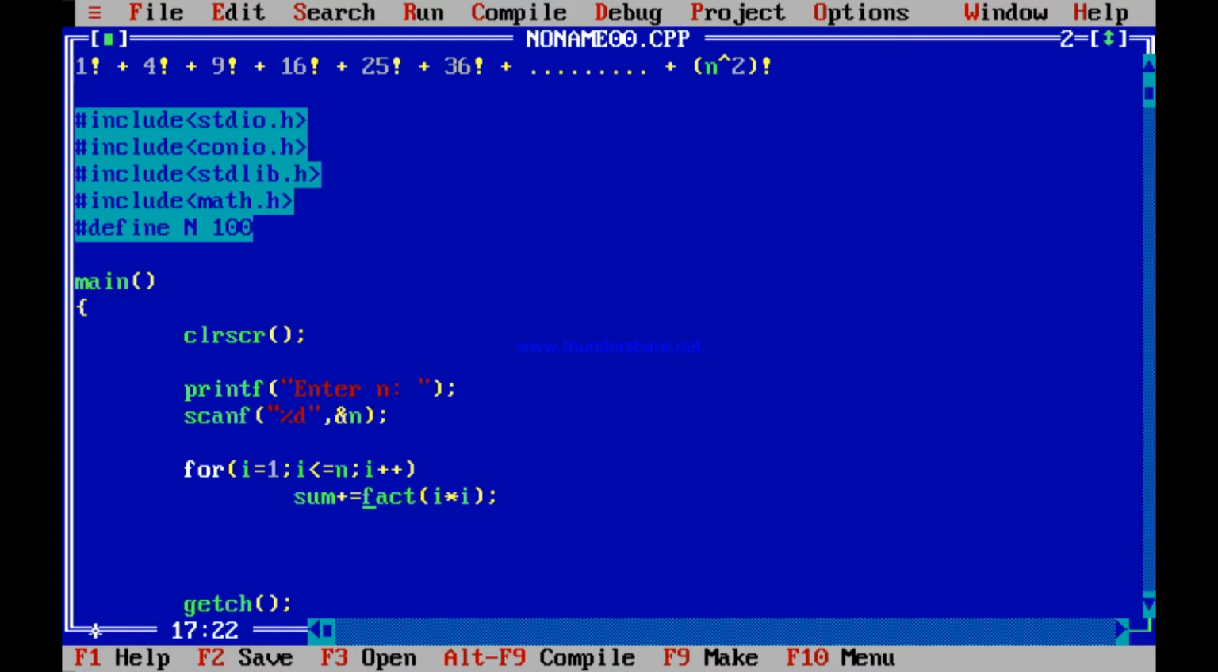The factorial of i into i will return 1 factorial or 4 factorial or 9 factorial or 16 factorial or n square factorial at the end. So that has to be directly added to sum. So sum plus equal to fact i into i, and then you can easily print the sum. See, your program becomes so easy. You just need to add the factorial of i into i to sum.